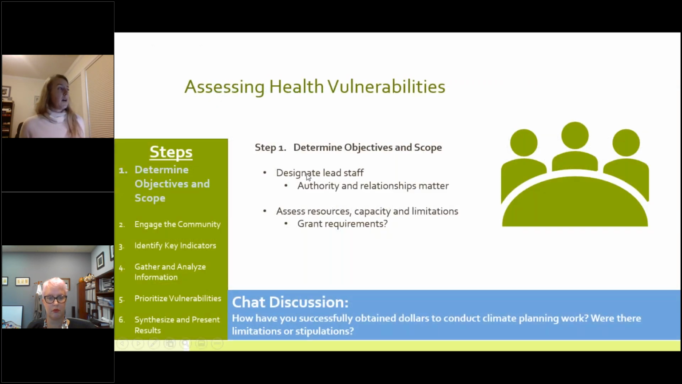Okay, so another part of step one, determining objectives of scope, is to designate lead staff. Somebody has to take the lead here, and it's best if it's as clear as possible whose responsibility this is. So maybe it gets delegated to a department director. Maybe that department director delegates it to a key project manager. So it's clear who's responsible.